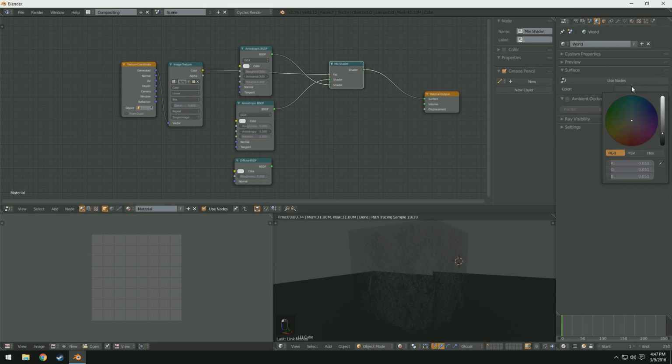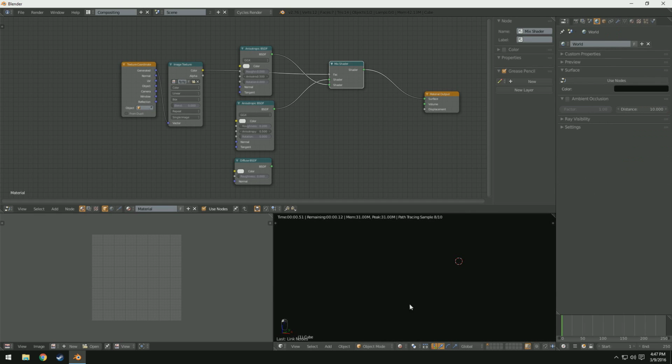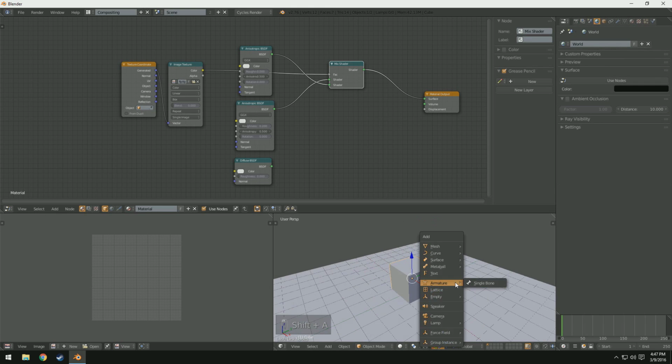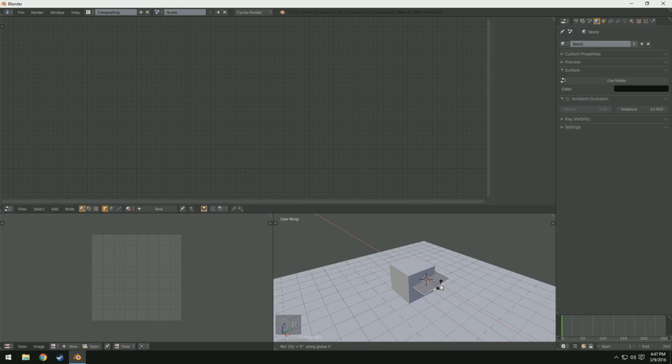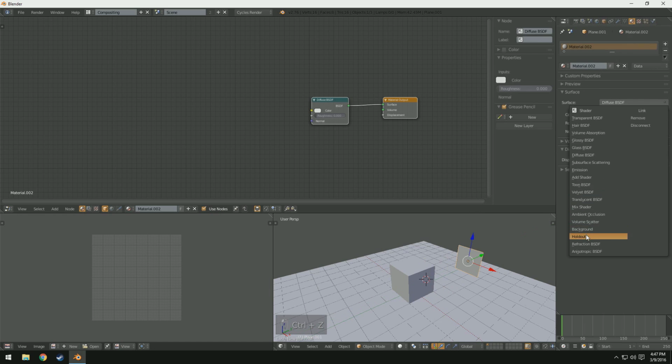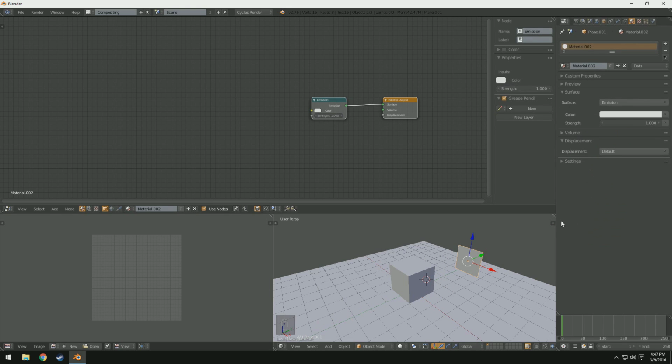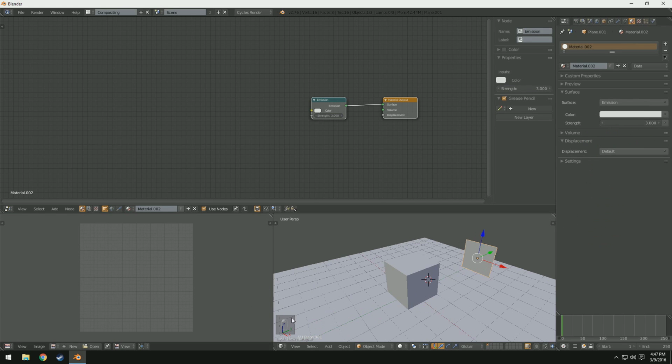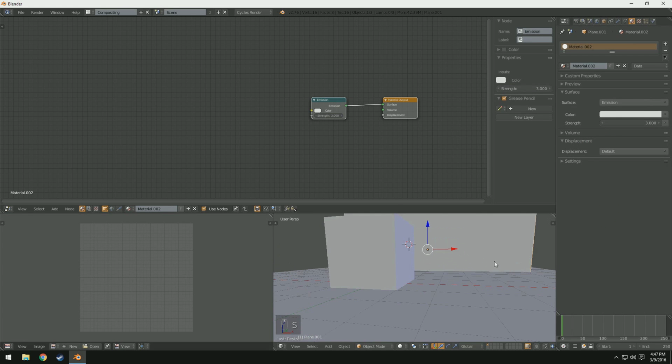If I change the world to, here, I'll make this really obvious. If I change the world to black, switch out of rendered mode here, and add in a lamp, actually we'll add in an emission plane. Press R X 90 to rotate across the X-axis 90 degrees. Oh, didn't mean to click that. We'll add a new material for this, just a basic emission shader. And we'll change the strength to 3 and scale it up a little bit.